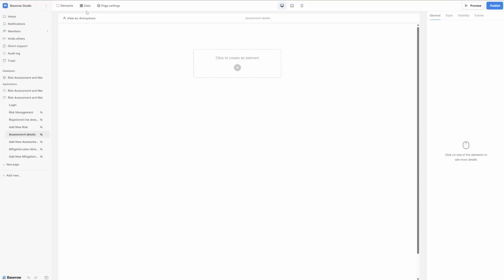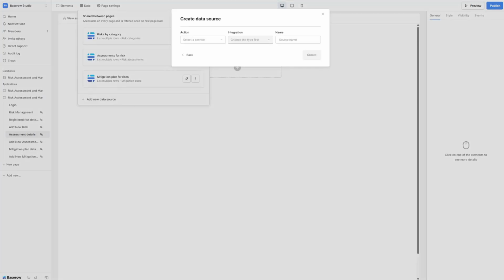Next, on to assessment details. We're going to add a new data source here too. This one is also going to be get a single row. We're going to call it get a risk assessment detail.